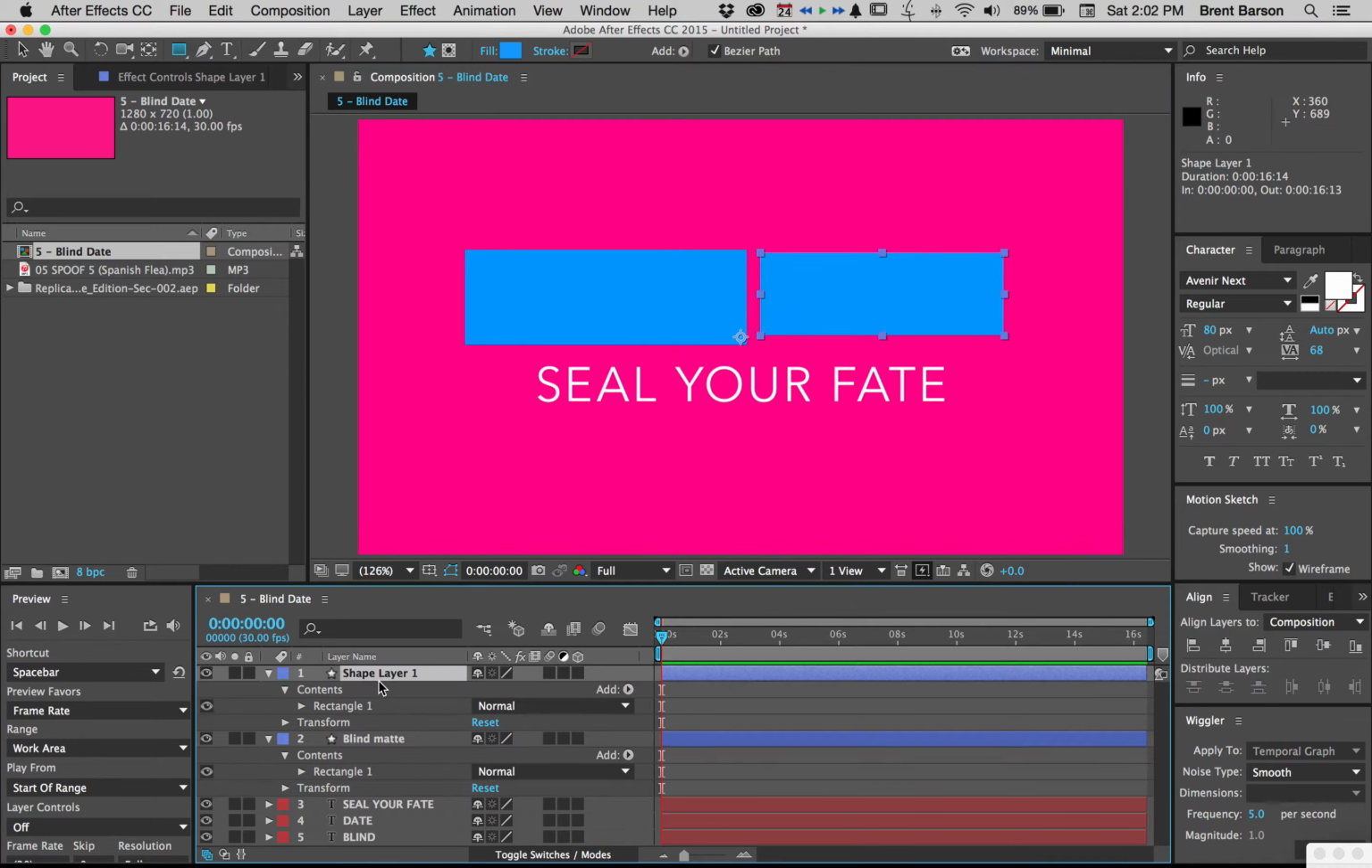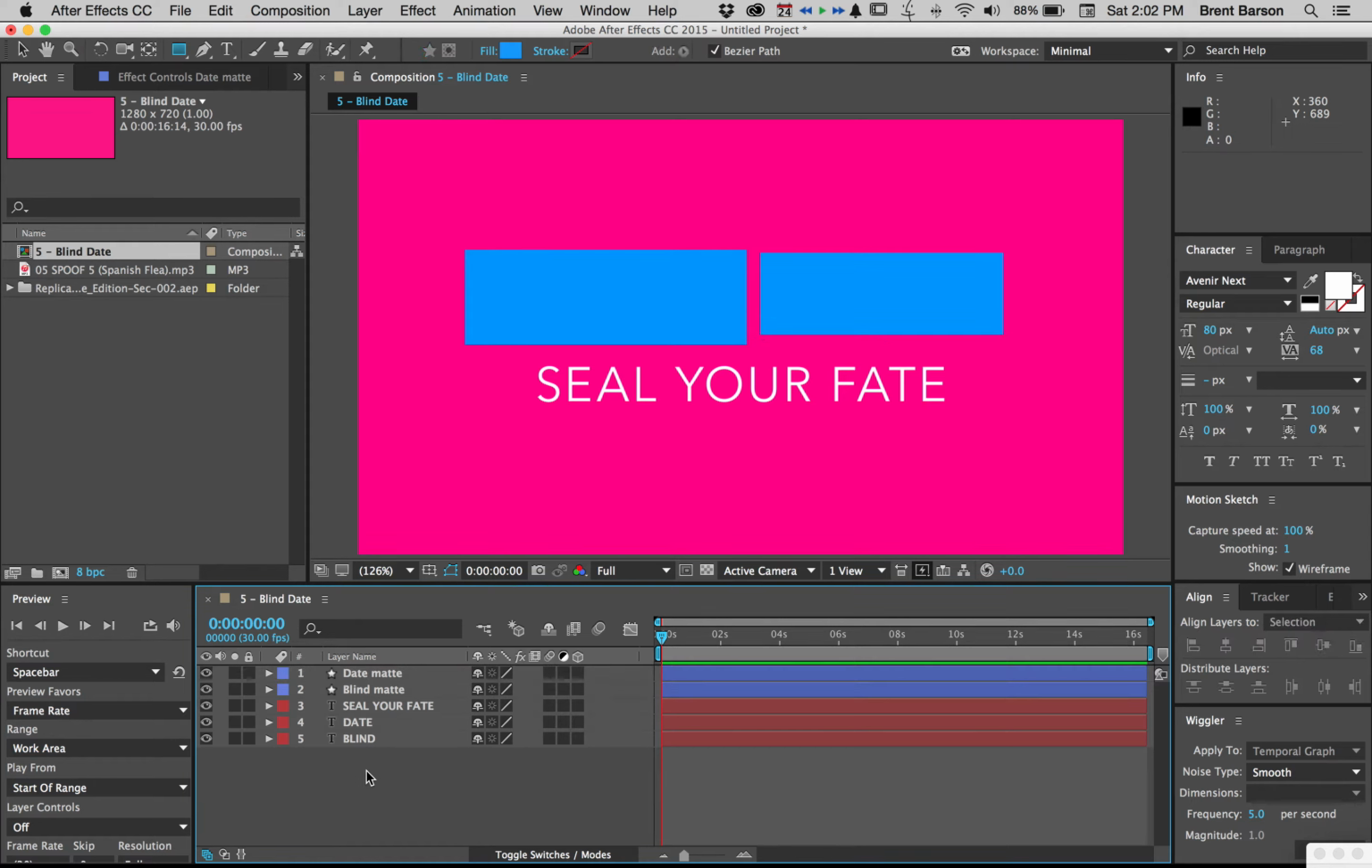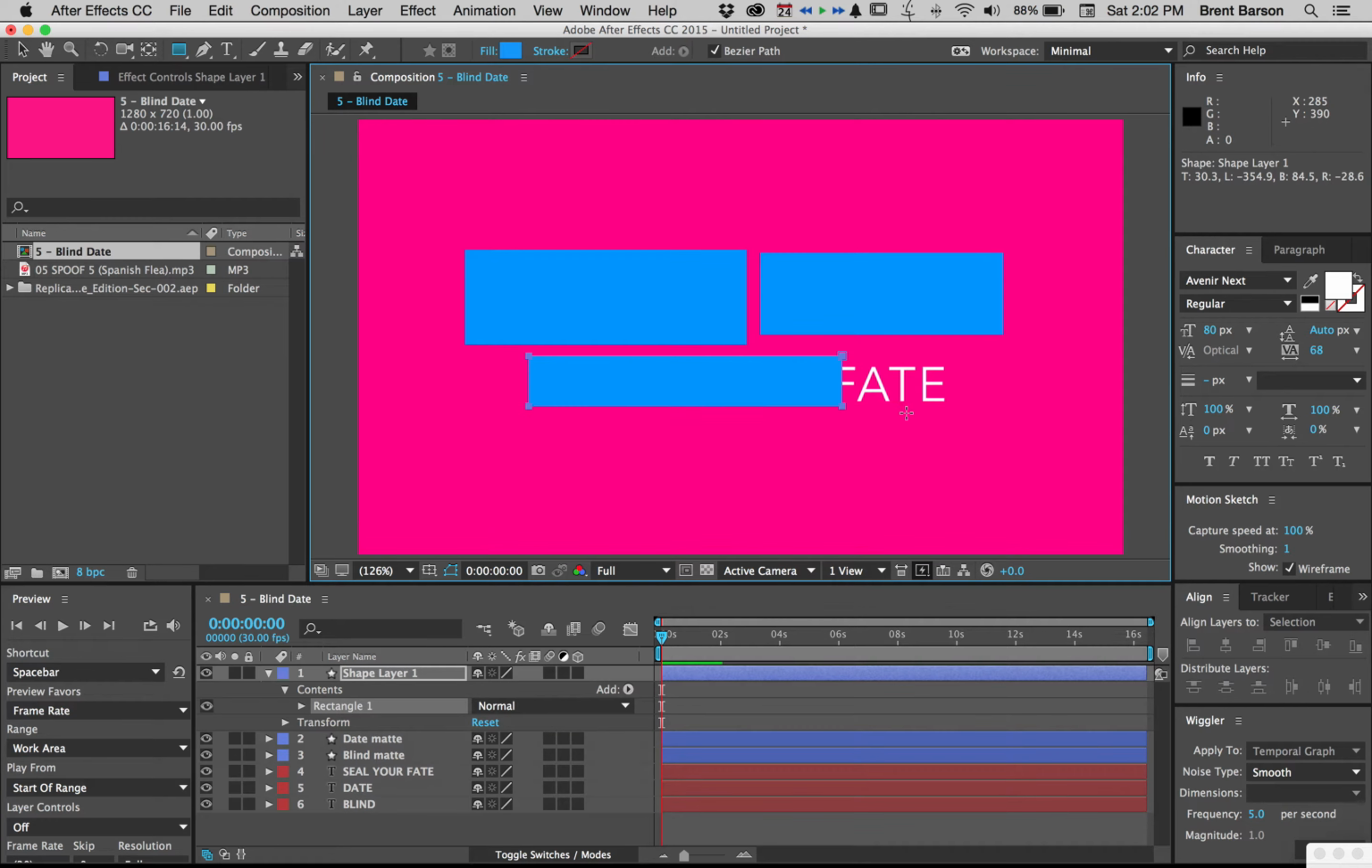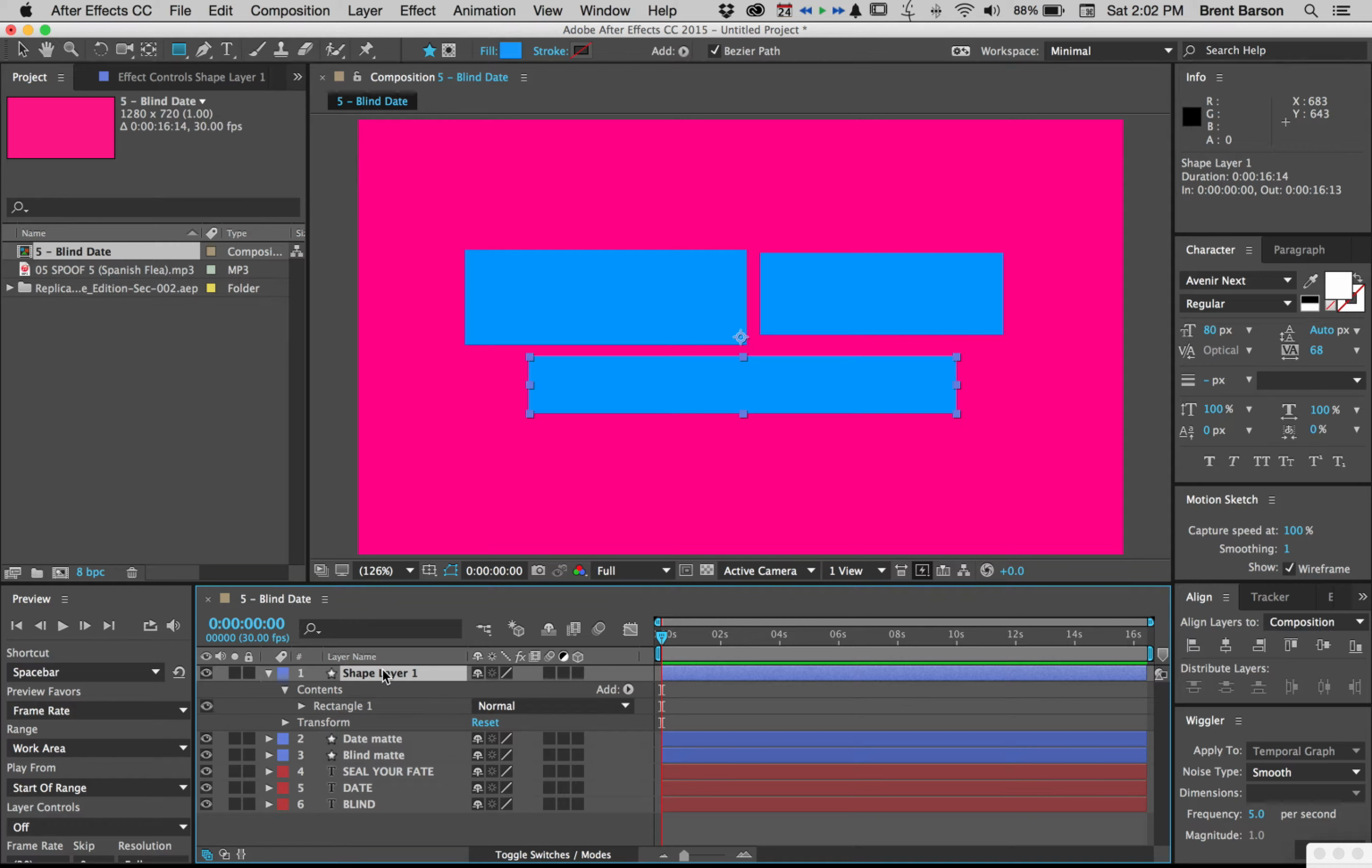I'm going to call this one date. Now the way that I am renaming these layers is by hitting the return key, and I'm going to type date matte. Let's close those down for now. We actually don't need to delve into those. Now we need one for seal your fate. Go back here and draw one that's just a little bit bigger than our type. I'm going to call this seal fate matte.